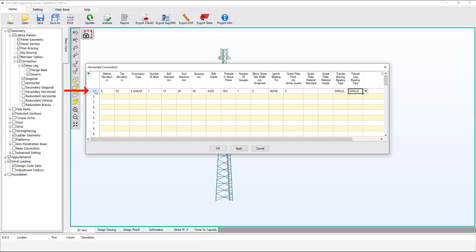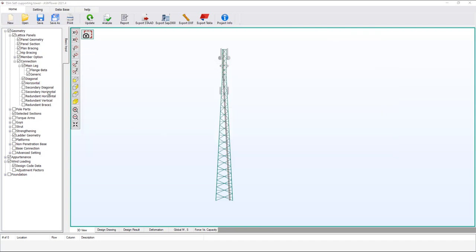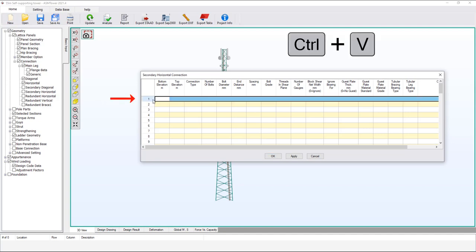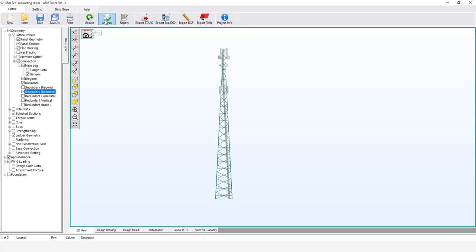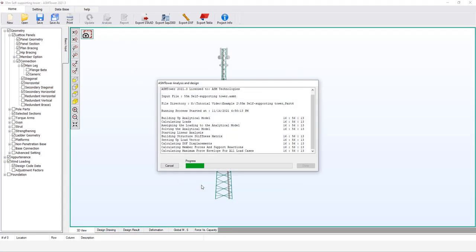Select the first row and on the keyboard click the Control button with the C button to copy. Click OK. From the Geometry group, Lattice Panels group, Connection group, open the secondary horizontal dialog box. Select the first row and on the keyboard click the Control button with the V button to paste it. Click OK. Repeat the analysis again. Click OK.